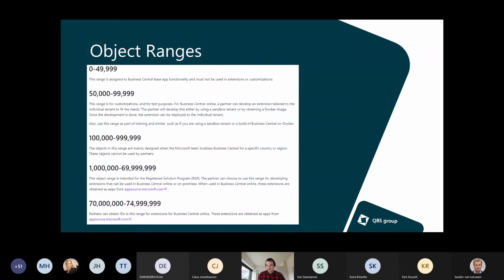And with the clarification on the Microsoft websites, they also created some confusion, because earlier Microsoft communicated that the 50K range was for testing purposes only. We also got some questions from partners: hey, I thought it was not only for testing purposes. You could also use it for per tenant extensions as well. Microsoft has now clarified on their information websites that the 50K range is also available for per tenant extensions, so per tenant customizations as well. So, just some clarifications from Microsoft on earlier communications which led to some confusion.